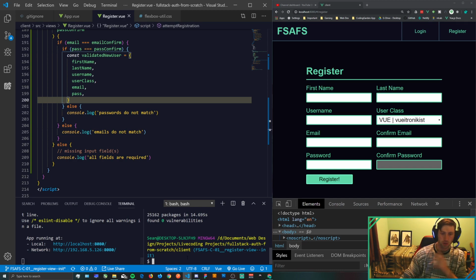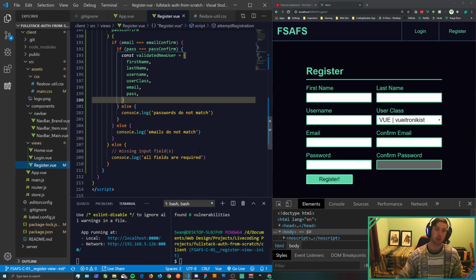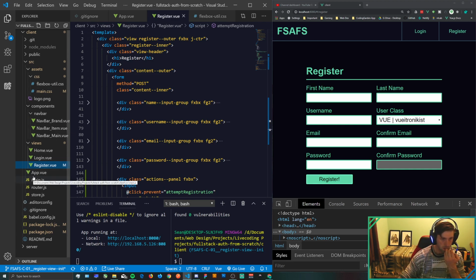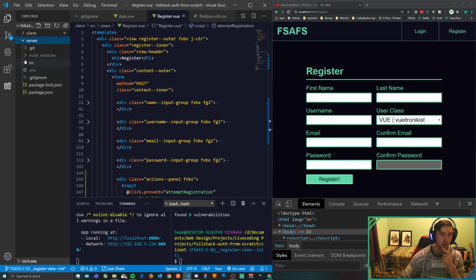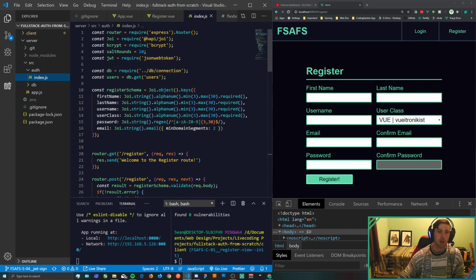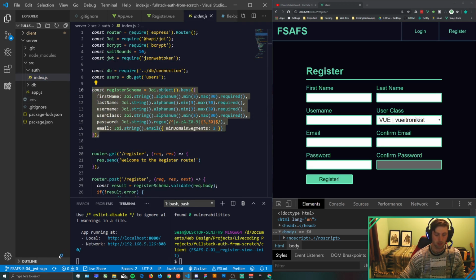All right, so basically what we're doing here at this point is, okay, we brought in Joy. We need to bring in our schema from the backend. We're just going to copy it in because we want to use the same one. Let's see. We've got to go to the server, source, auth, index, and this guy, or gal, whatever you want to call it.